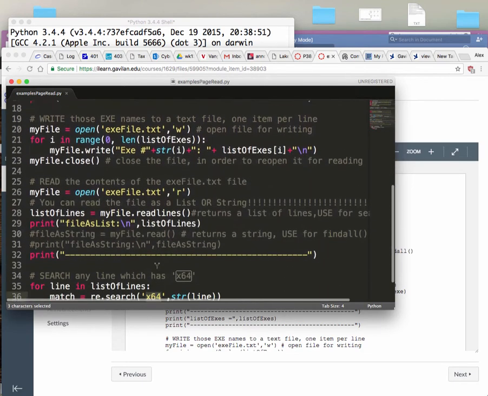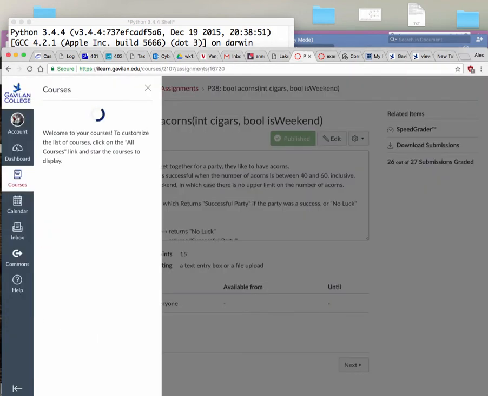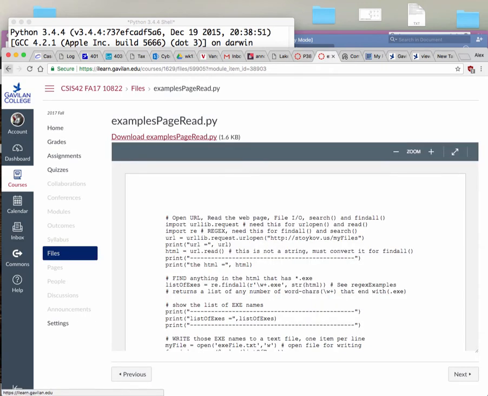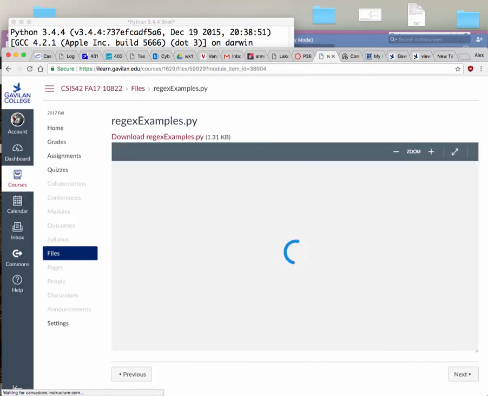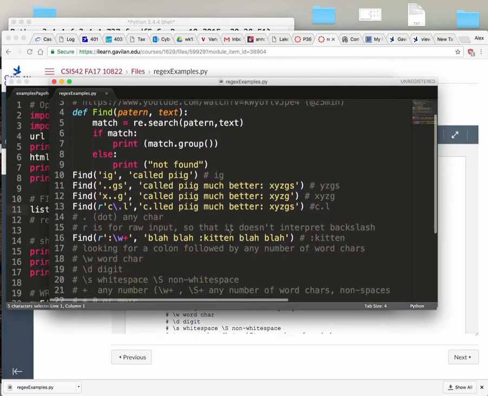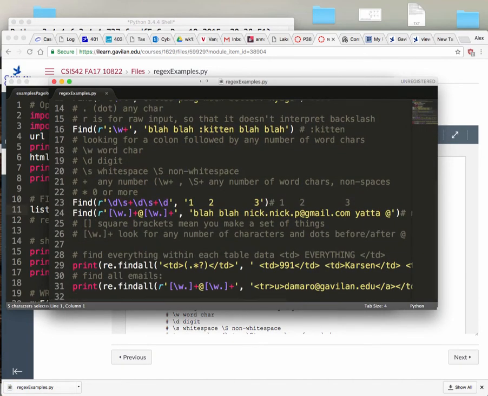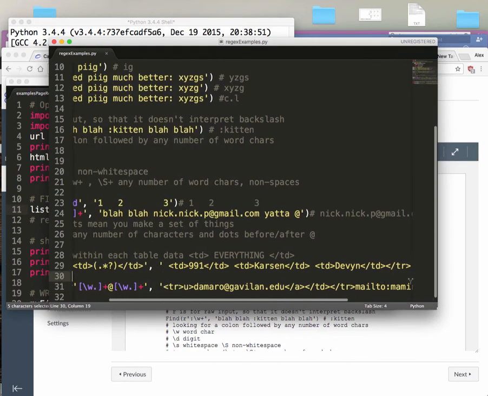The one thing that's going to be different is you're not going to be searching for this pattern here. You're not looking for exes. You're going to be looking for emails, right? And there's another file, regex examples py, and on the bottom of it is this piece here. So this is the pattern that you're going to be searching.